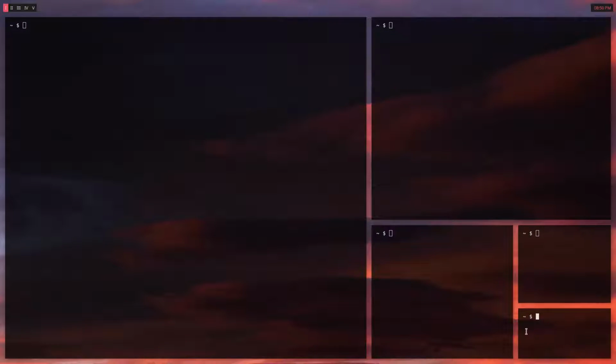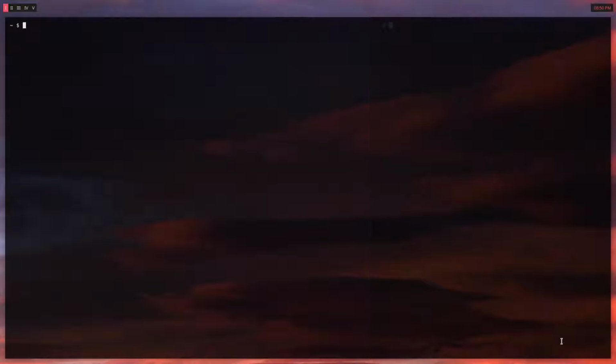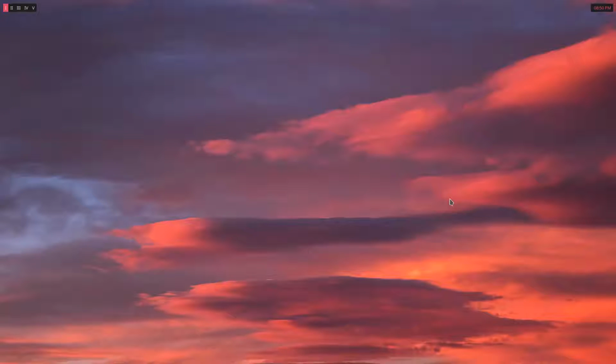So, BSPWM, when it comes to configuring it and using it, is pretty different than your standard desktop environment like GNOME or KDE Plasma. It's mostly based off keyboard shortcuts. For example, I have one to open a terminal, one to close an app, one to open my file manager, one to open Firefox, etc.